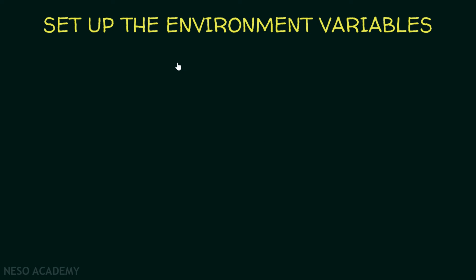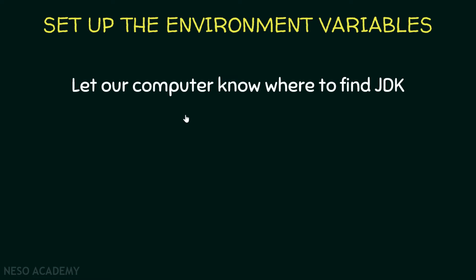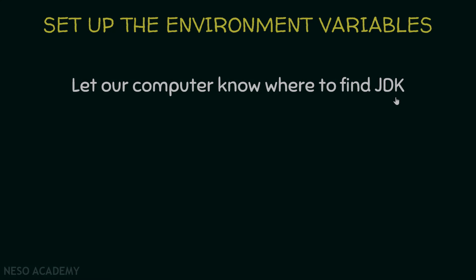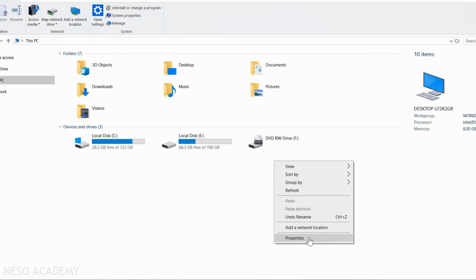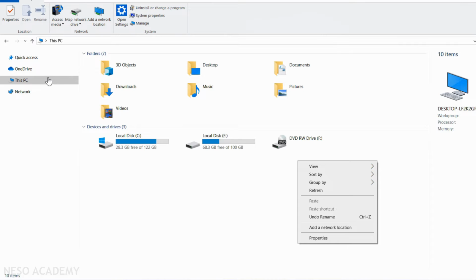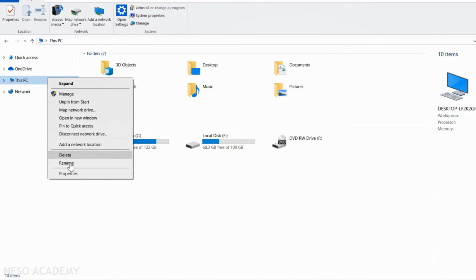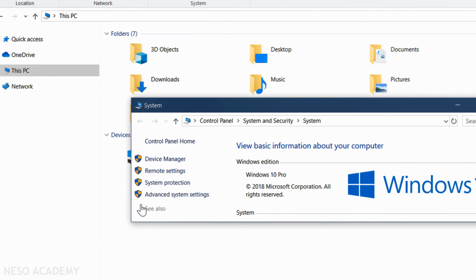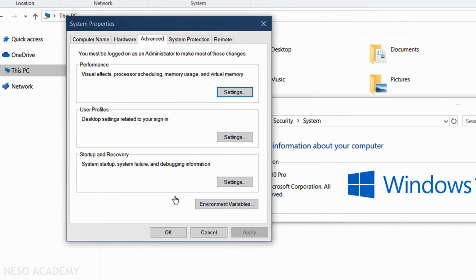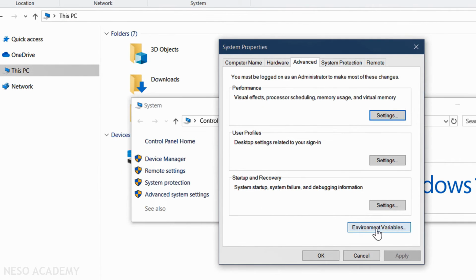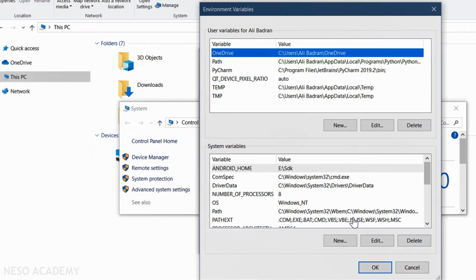Now we want to set up the environment variables. Basically, we want to let our computer know where to find JDK so that we are able to develop Java programs. So let's do that. Open This PC and go to properties, or on the left side, right click and go to properties. This window will open. Press on advanced system settings and you will see this. Now over here, press on environment variables.